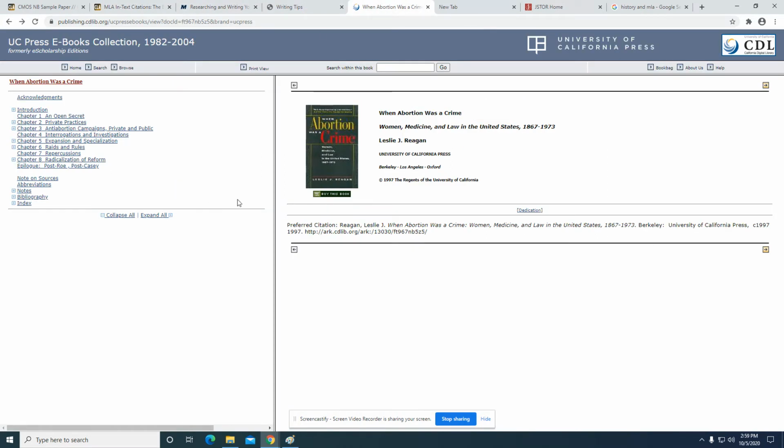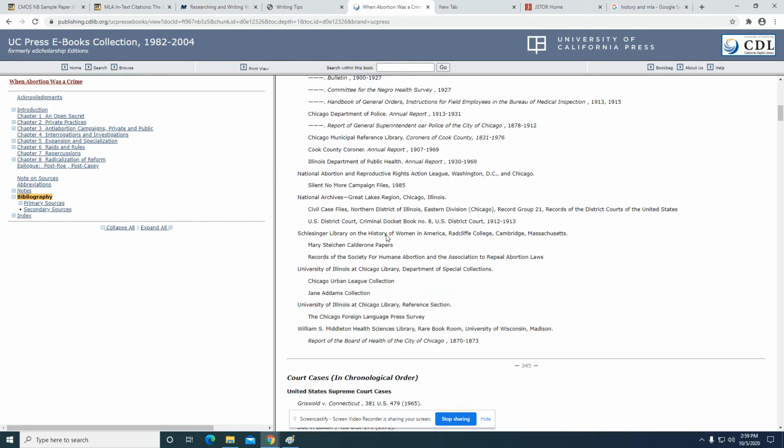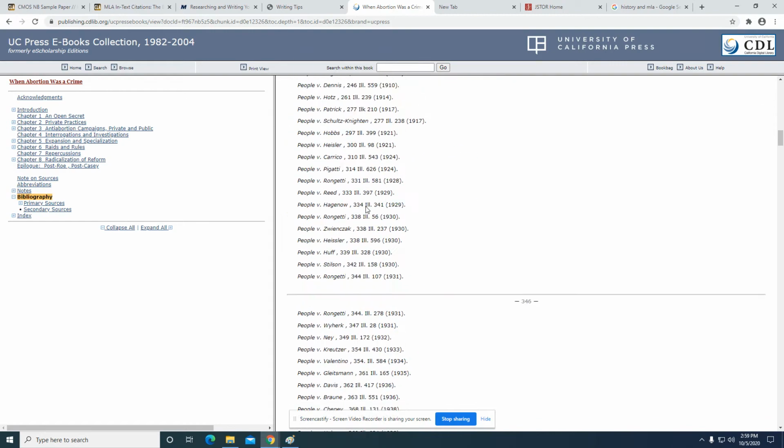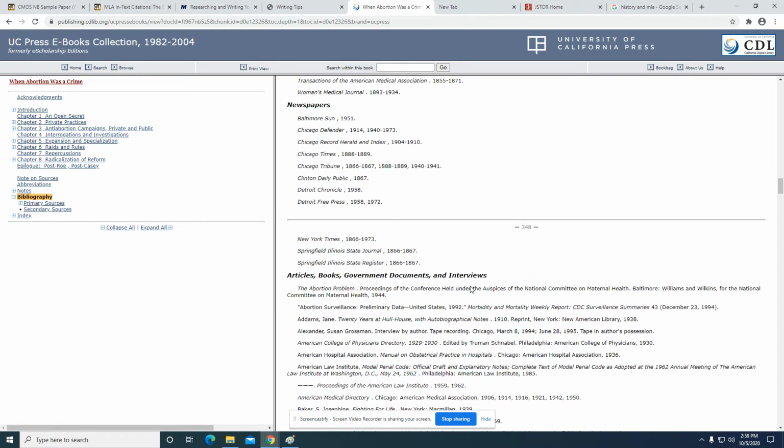This is a book, When Abortion Was a Crime. Notice that they have a bibliography section. They've broken down library and archival collections, court cases, and so these are all of the sources that the author has used. Notice how they separated their sources: articles, books, documents, and interviews. We're using primarily JSTOR and primary source documents, so yours would fit in this category.